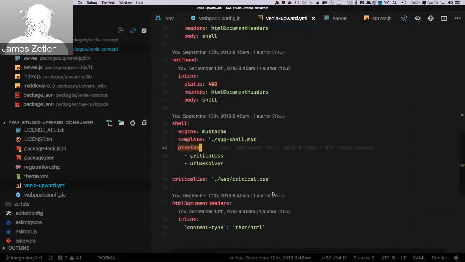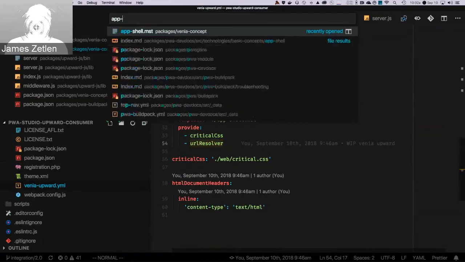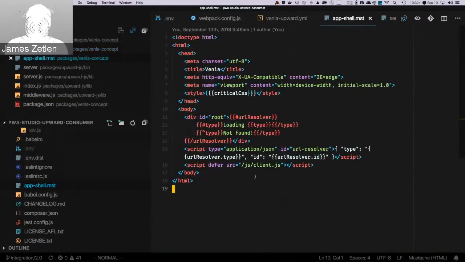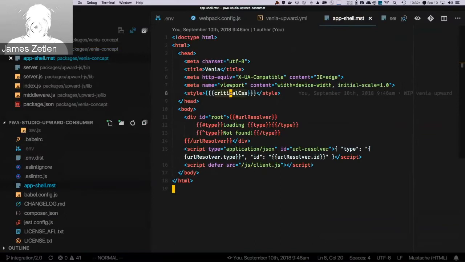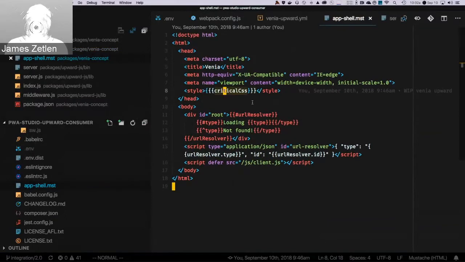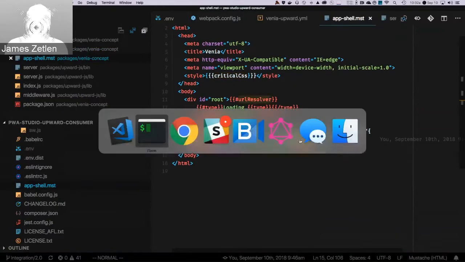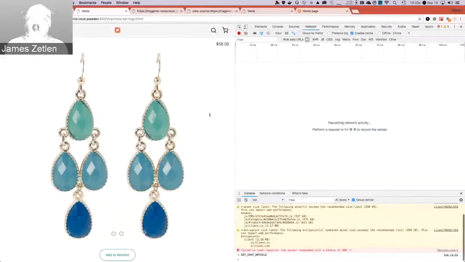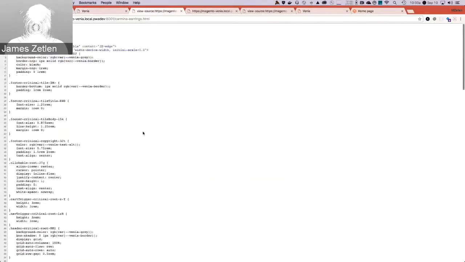The actual application shell is being driven by appshell.mst, and we provide the URL resolver and critical CSS variables to it. So if we look at appshell.mst, it's a simple plain mustache template that accepts critical CSS inside a style tag, and those 3 mustaches mean it's unescaped, and it assembles JSON from the URL resolver value that's put in there. And result is you get this. And this is dynamically generated.